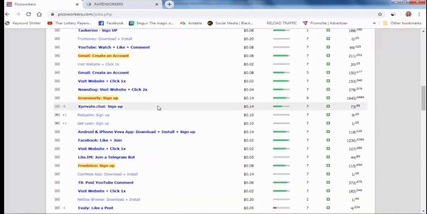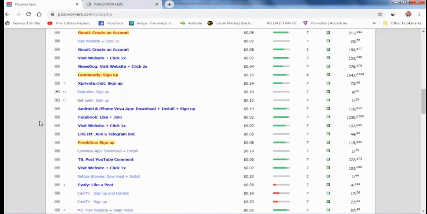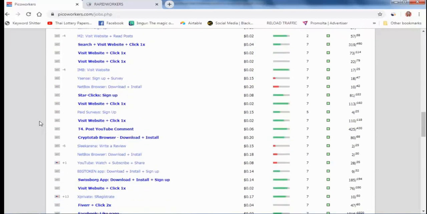If any one keyword on your website ranks, and that keyword gets 1000 visits from the Google search engine, then you can send some traffic from Pico Worker or Rapid Worker to your website by searching that keyword. Then those people go to your website and visit 10 posts or pages. After that, they click on one ad and you will earn more.